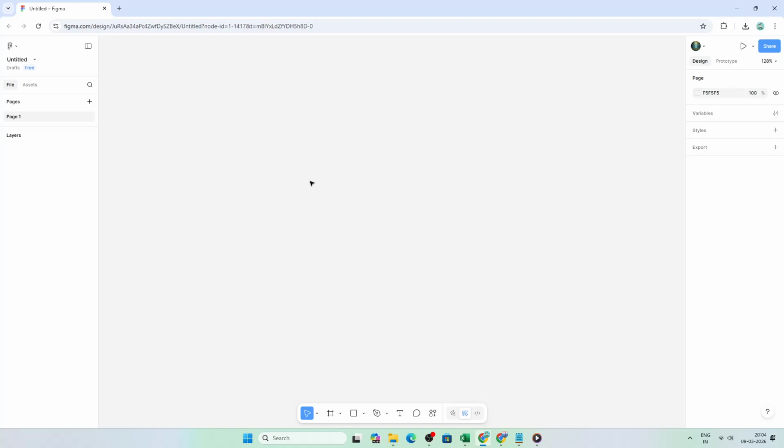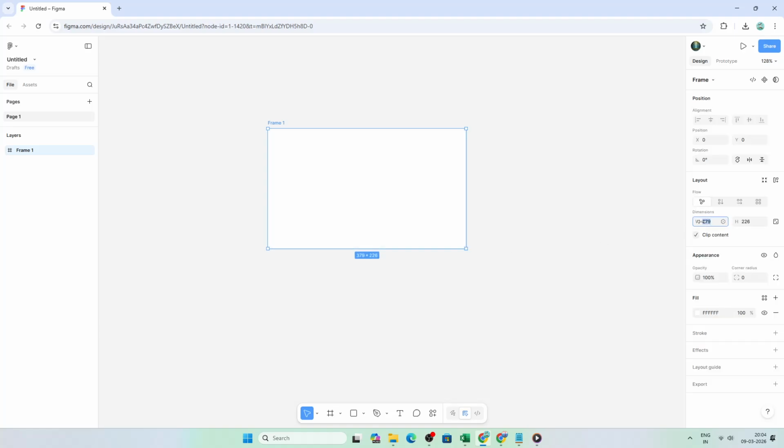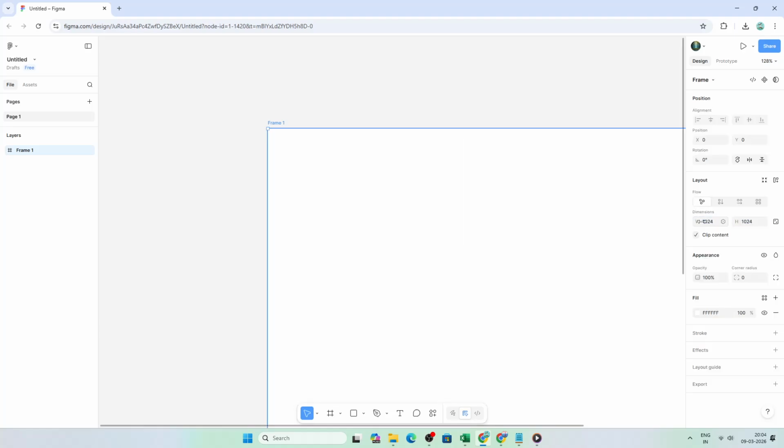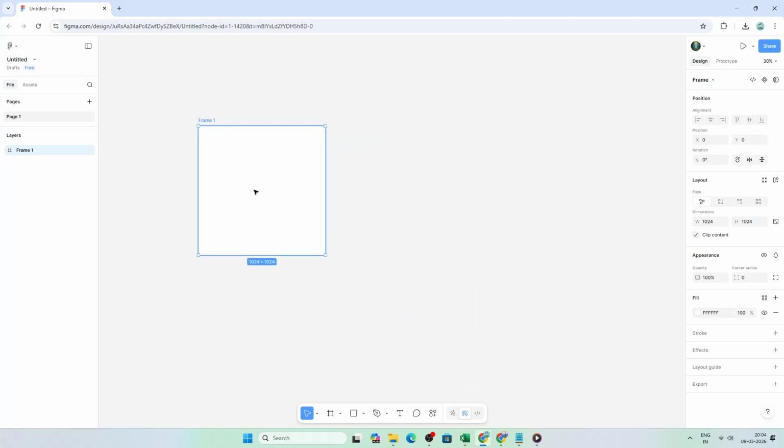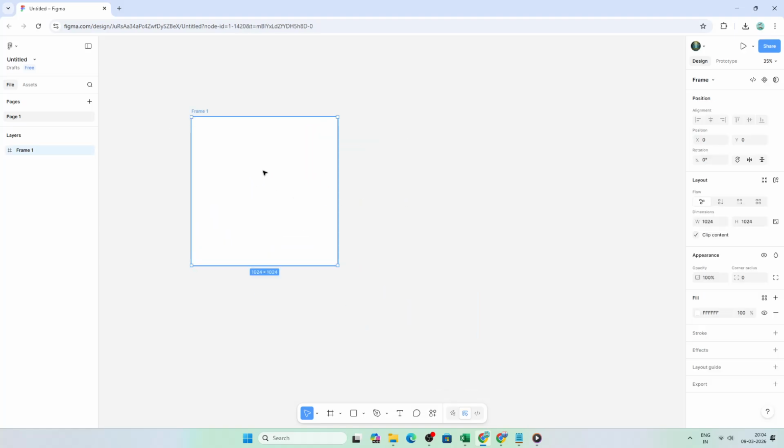Create a new frame that's exactly 1024 by 1024 pixels. This high resolution square is the standard target for Apple and Google. And it keeps your exports simple.